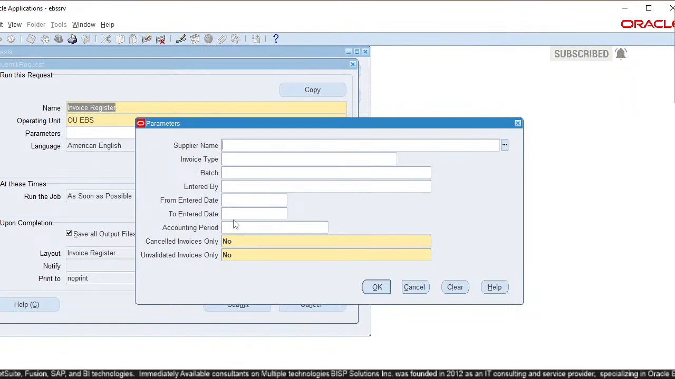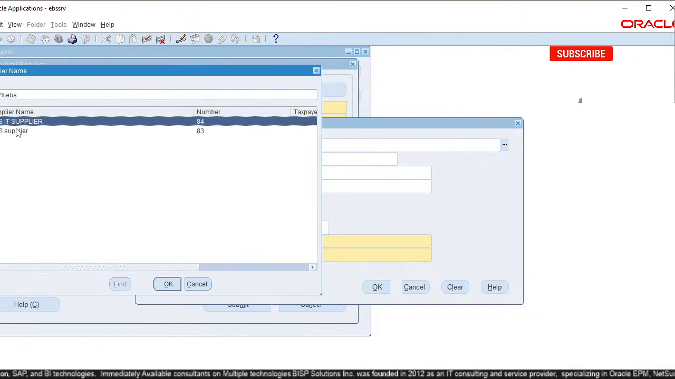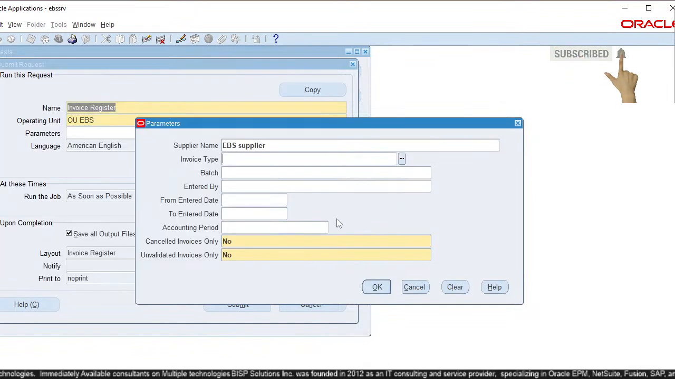So these two parameters, cancelled invoices only and unvalidated invoices, are mandatory as they are in yellow faded color. The rest are optional, but if you want a particular supplier, invoice type, batch, entered date, accounting period and all, you can just go and enter it. So I'm just entering my supplier name, and I will show you while running this report how it is visible for the demo. Let's see whether it generates any report for this EBS supplier or not.